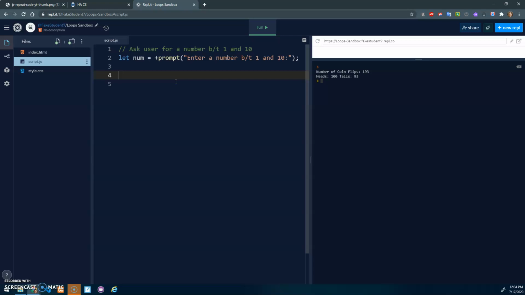And it could never run, or it could run 10 times. You never know. So I'm going to use a while loop here. While num is less than 1 or num is greater than 10, right? So it's not valid input. They were supposed to give me a number between 1 and 10. So if it's less than 1 or if it's greater than 10, it's not valid.